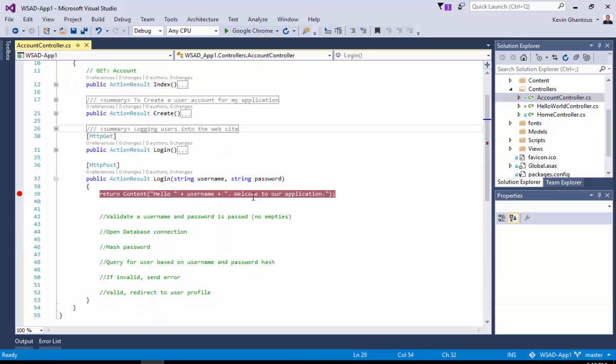So in here we have two parameters. We have a username and a password parameter, and then we simply output hello to the username and say welcome to our application. So what we want to start out by doing is utilizing what's called model binding in our application, and that involves creating a class that would replace these two input parameters, and that class would model what kind of data we're expecting back from our form.